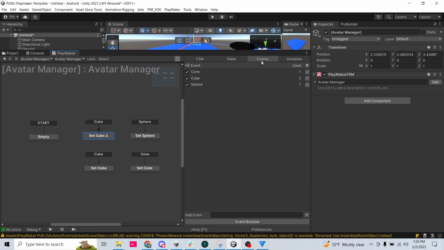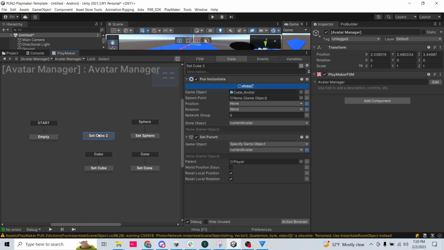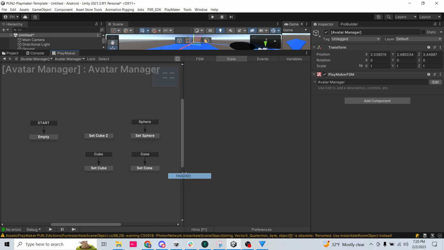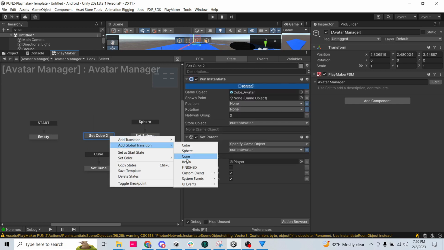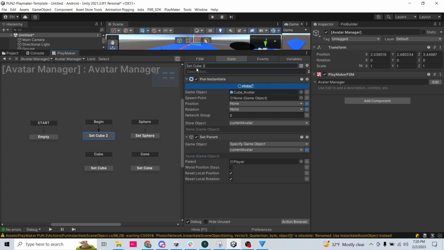And we're going to go back and create a new state called begin. And then we're going to delete transition, add global transition, begin. Not what I wanted. Right click, add global transition, begin. And then we set initial cube. Set initial cube. All right.